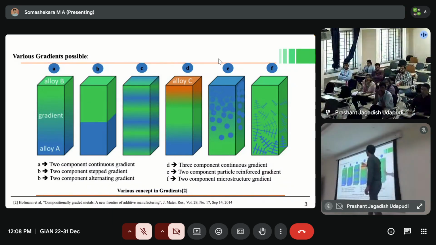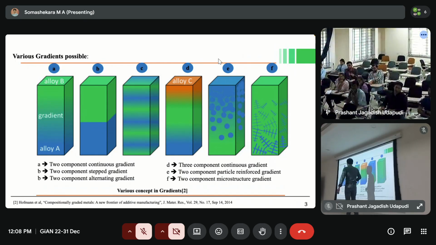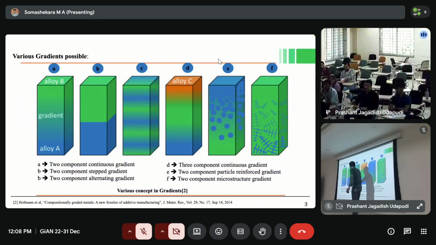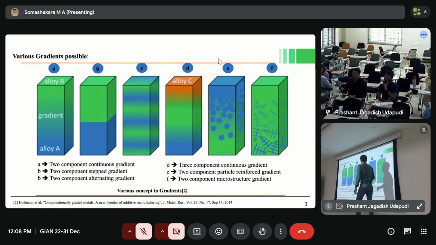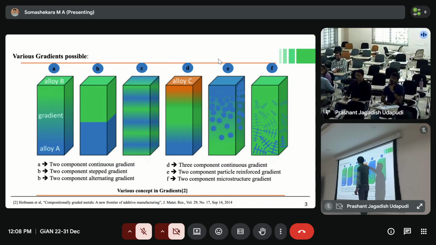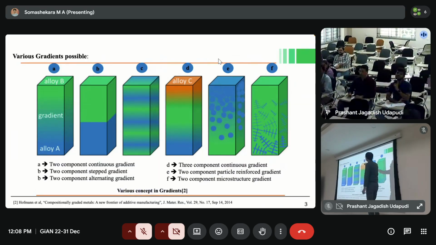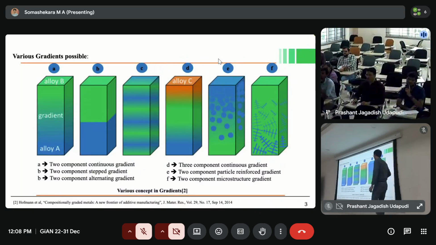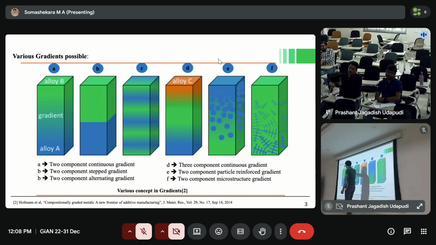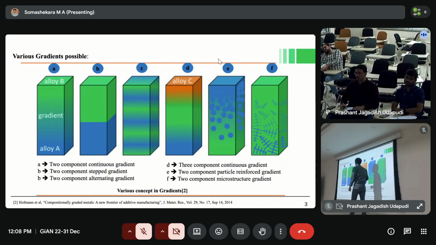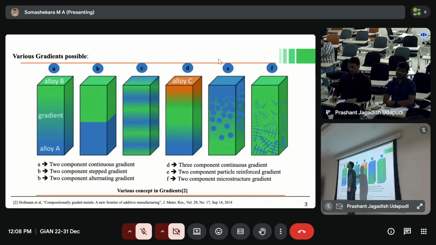So if I see the various gradient structures possible today, say you have alloy A and alloy B, right? You have a lot of steps here, where there is a sudden switch. You can see one material, then another material, and then again another material, so you can see that stepped again. You can also see one that changes slowly as another material comes in. Here you can see a two-component continuous gradient. Here you see a two-component step gradient, because you are suddenly switching from material A to material B, right?